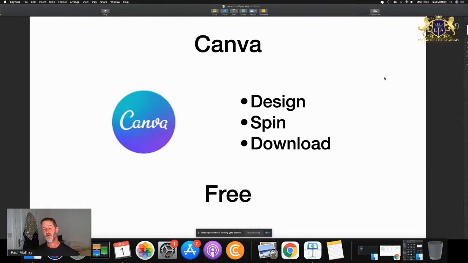There is a paid version. You could go for that as well if you want to help yourself, because I believe that you can automatically resize for various different platforms using that. So it might be worth investing in that as you grow, as your business grows as well.